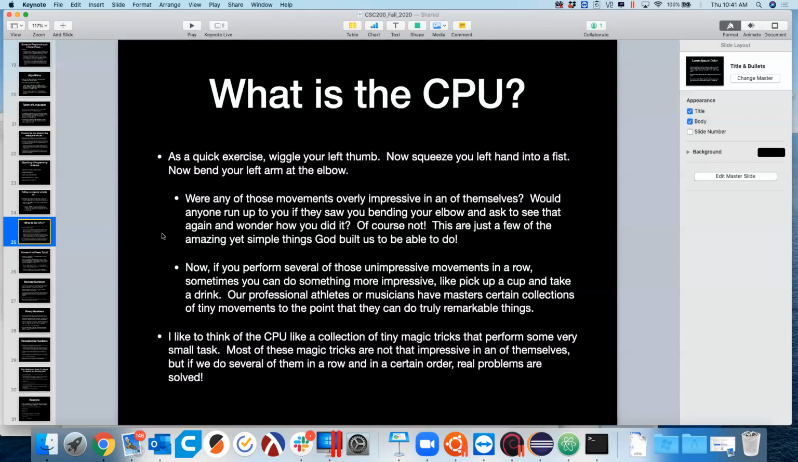So in any case, a CPU is kind of like that. If we think of our thumb moving as a magic trick, or the finger thingy as a magic trick, the CPU is this collection of magic tricks that individually might not seem all that impressive. But once you start linking them together in an interesting order, real problems are solved. And if you think about the older processors, they had a smaller collection of magic tricks than our newer processors, right? What's changed?